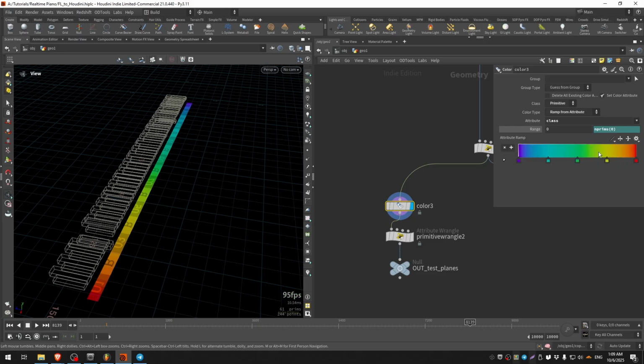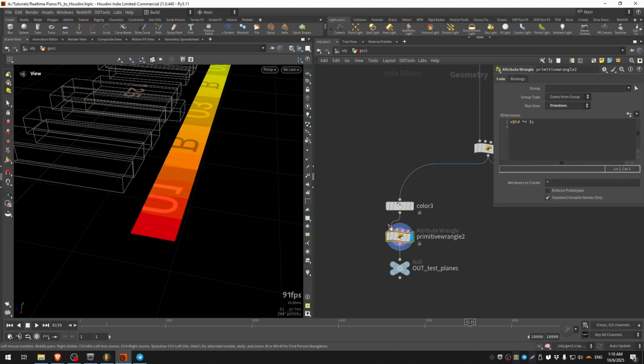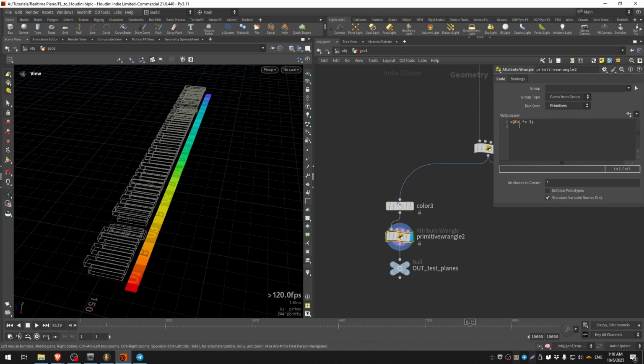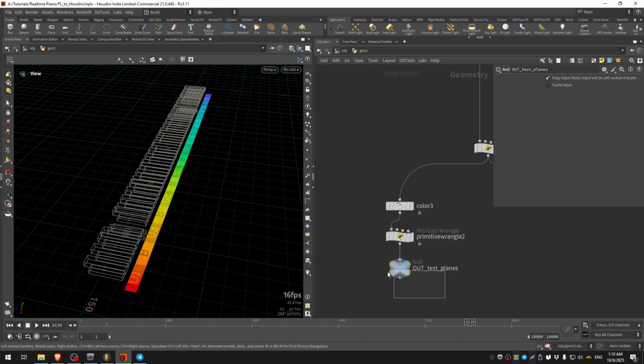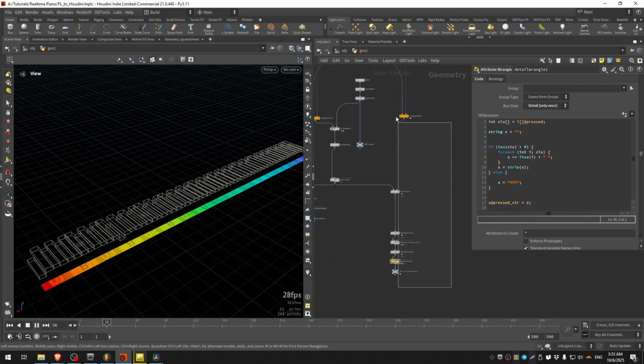Let's stop for a bit. It's updating. It's reading the attribute class in the range of 0 to n prims. So primitive 0 will have that purple color, and the 16th primitive will have a red one. After that, just multiplying values to be more prominent. Adding null to outplane.